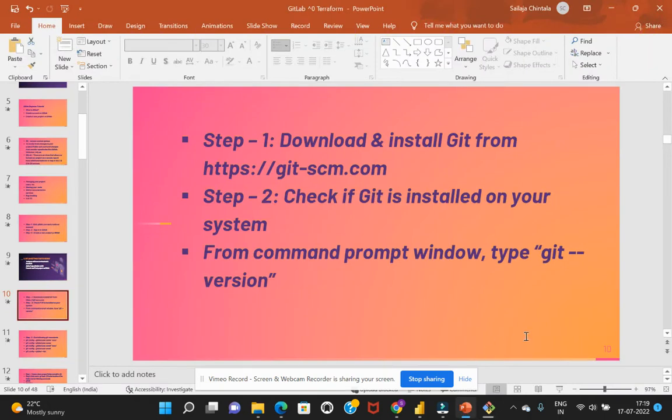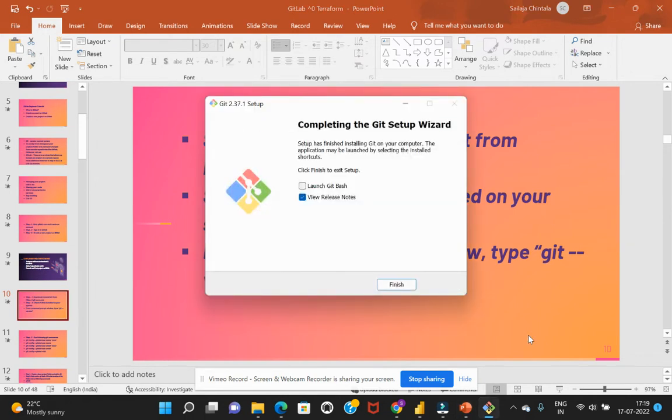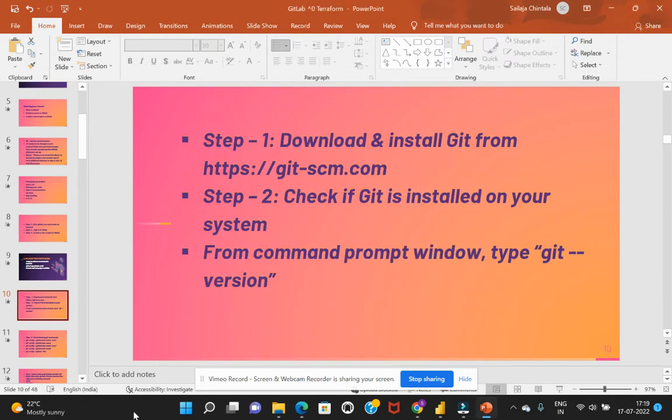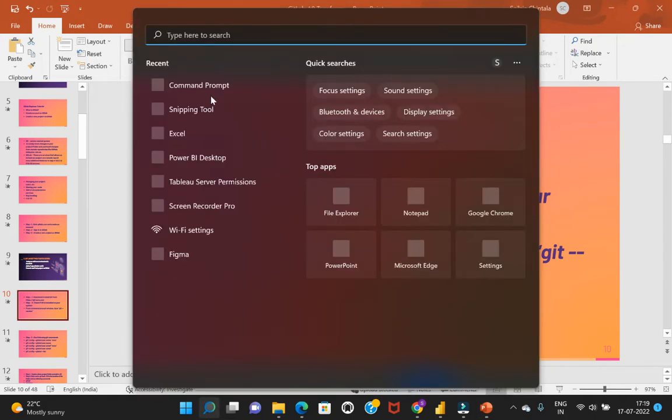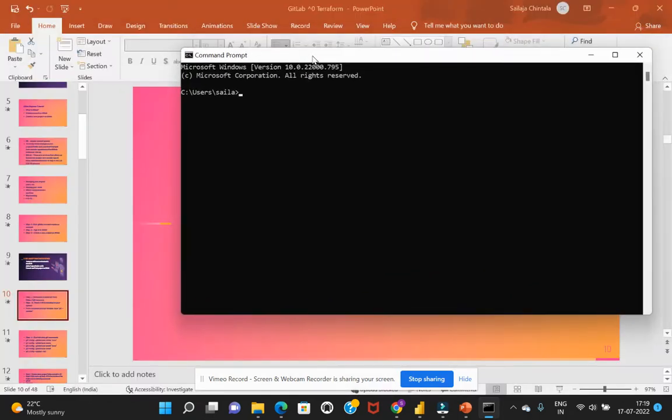Let's go back to the presentation. Once that is installed, we need to verify the installation on the machine. I'll open a command prompt and run the command git version, and that should show me the version of Git that has been configured. If we do not have Git configured on a system, it would throw an error. So this confirms that Git has been configured successfully.